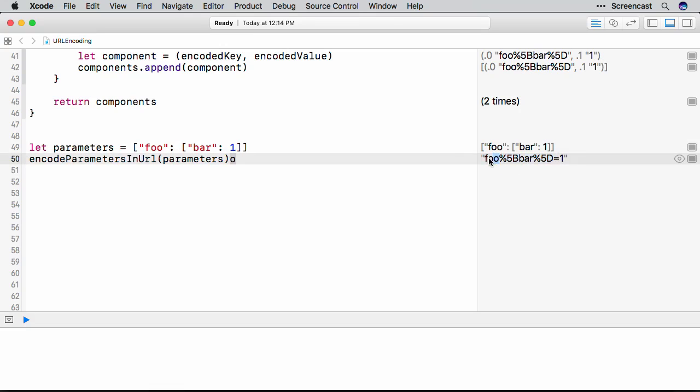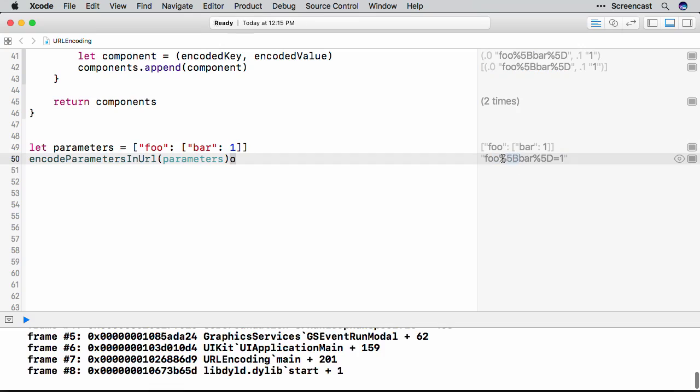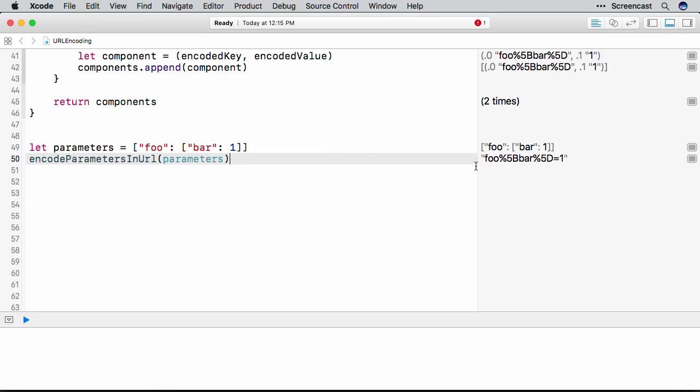So here we have foo, the outer key. Then this %5B represents the opening square bracket. Then we have the inner key and then the closing square bracket. So that works. For a final case, let's check if the value is a nested array.